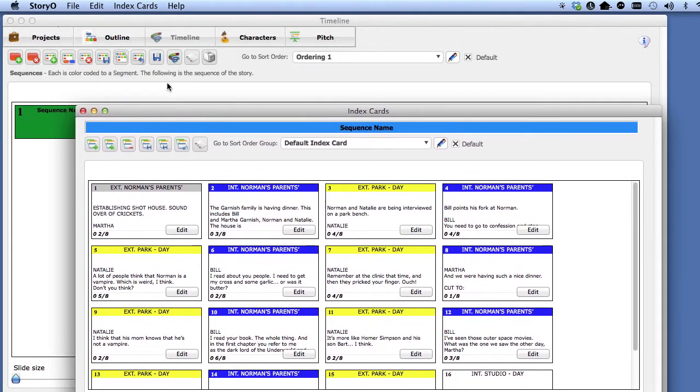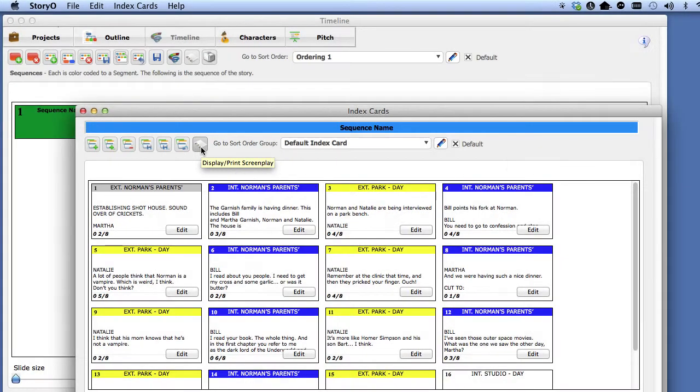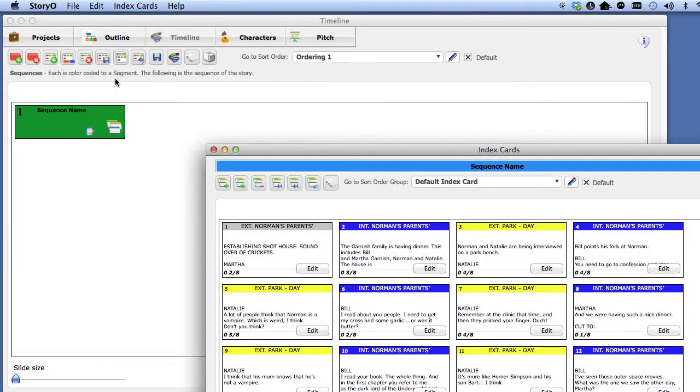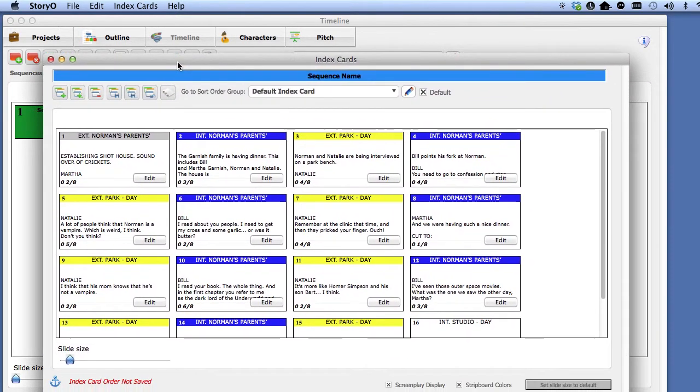You might notice that there is a screenplay button on the timeline screen above all the sequences, and a screenplay button on the index card screen. The button on the index card screen will only display the scenes for the selected sequence, while the screenplay button on the timeline screen will display all scenes for all sequences in the current order.